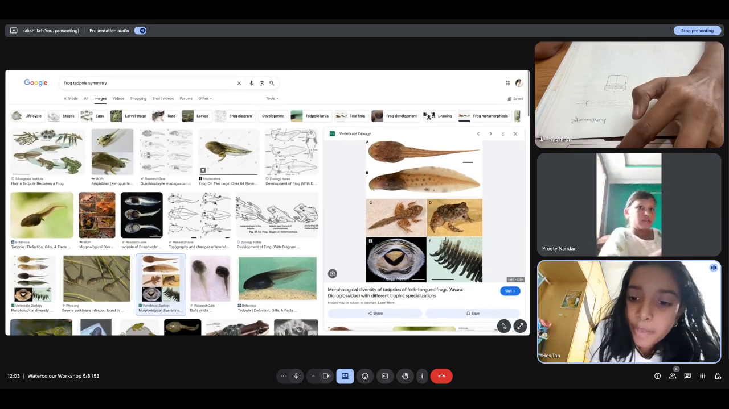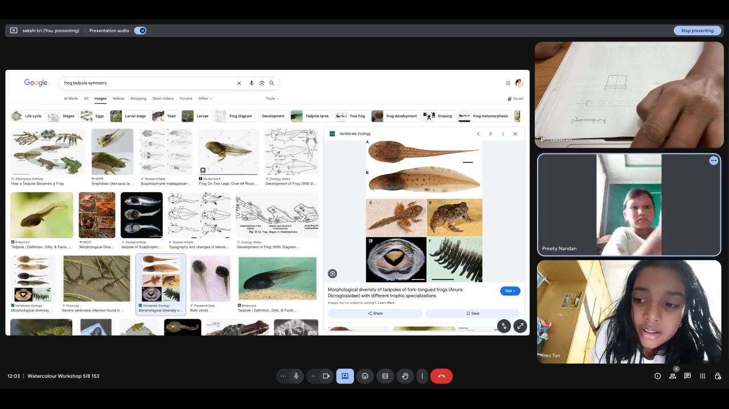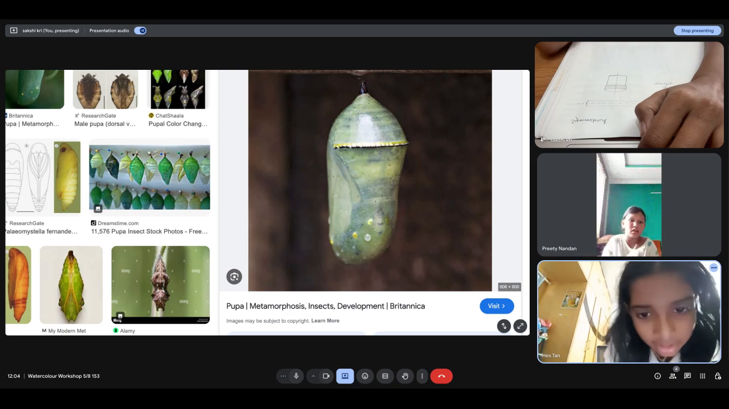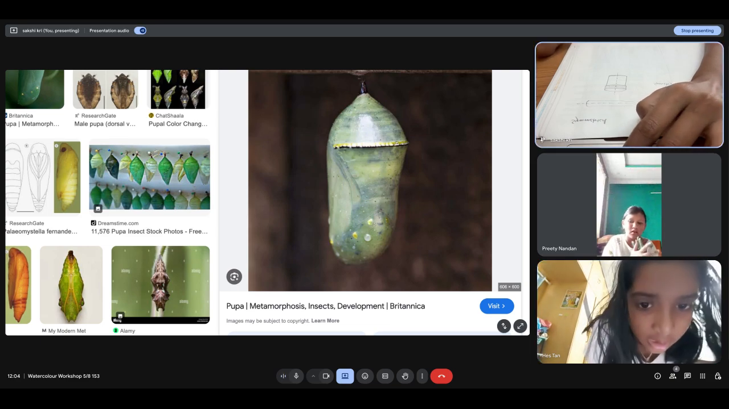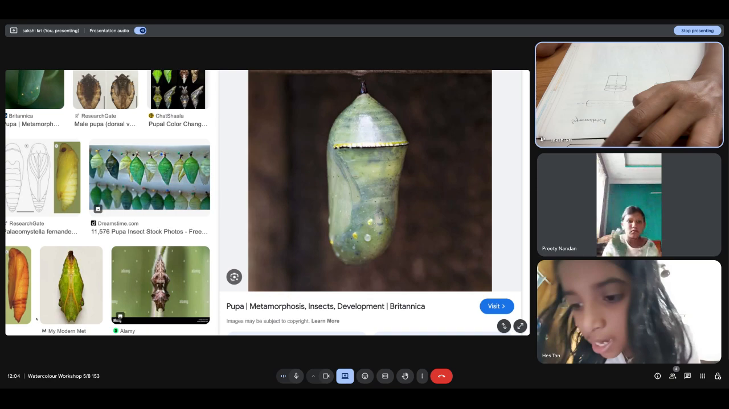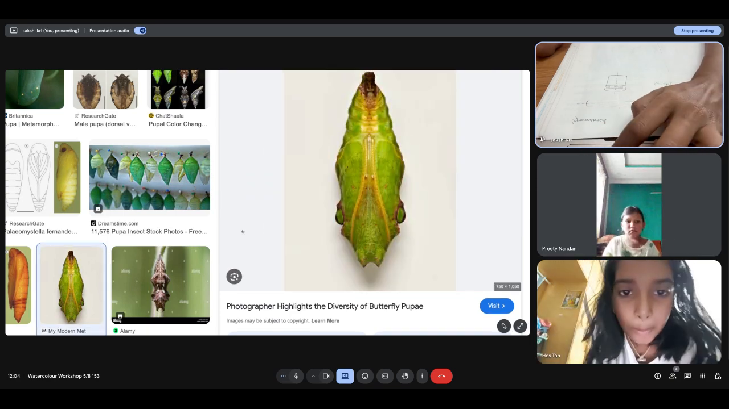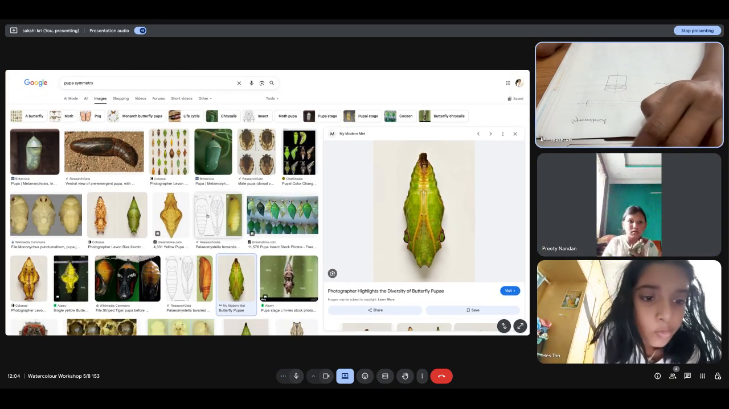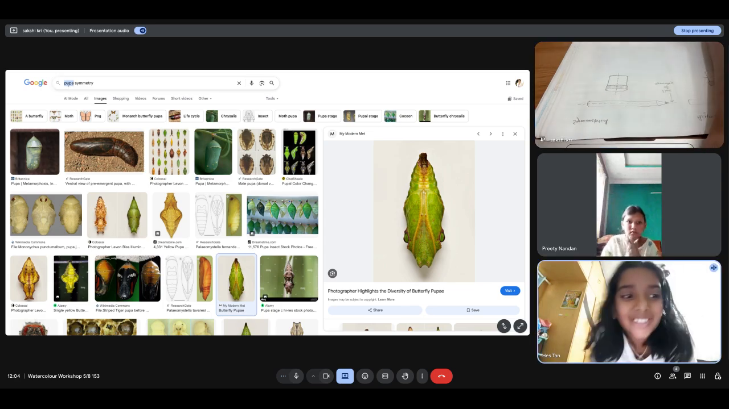Ma'am, about pupa. Let's see. I think it's unsymmetrical. It is asymmetrical, but if we go to that side and look at it, then it will be symmetrical. For example, look at this. So many symmetrical things in nature, right? Yeah, ma'am, there are so many.